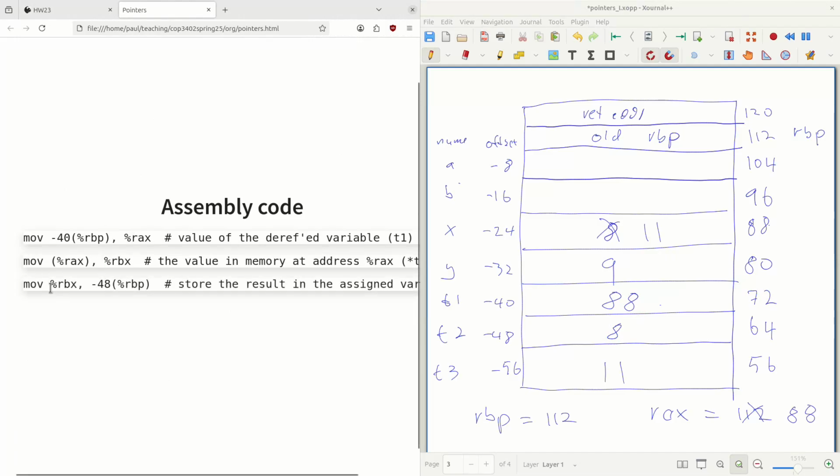And then finally, we can store that value into the address associated with T2. So without this middle instruction, this first instruction and this last instruction are almost identical to an assignment. If we were assigning T1 to T2, we would just take T1's value and copy it to T2. But instead, we take T1's value and then load the value at that address into RBX, and then move that value into T2. So let me show you what that looks like in our diagram.